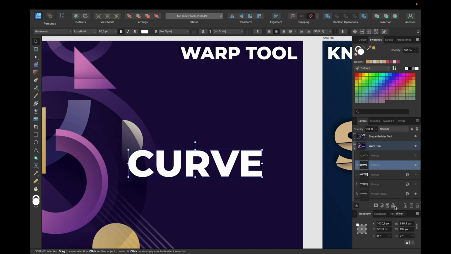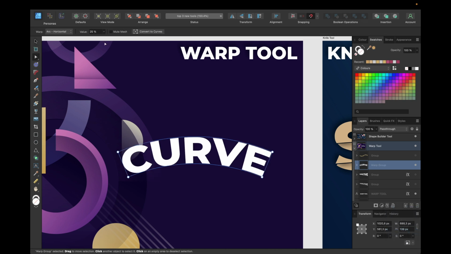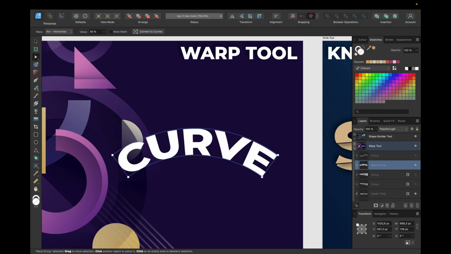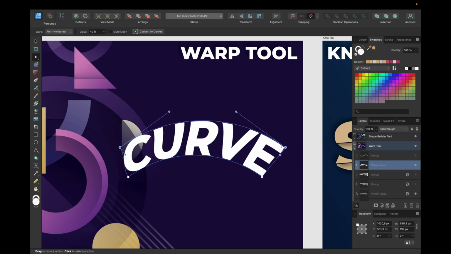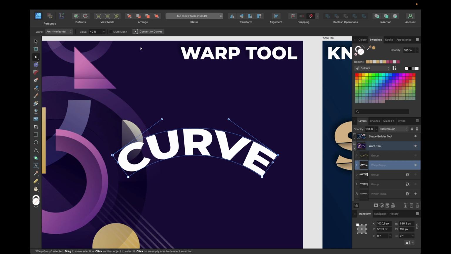So you need to go to warp again, choose arc horizontal, and then you can change the volume, for example 20 or 40%, or you can change it right here if you want to, or you can move it right here to the top or something like this. But that's the main feature, adjusting the percentage.